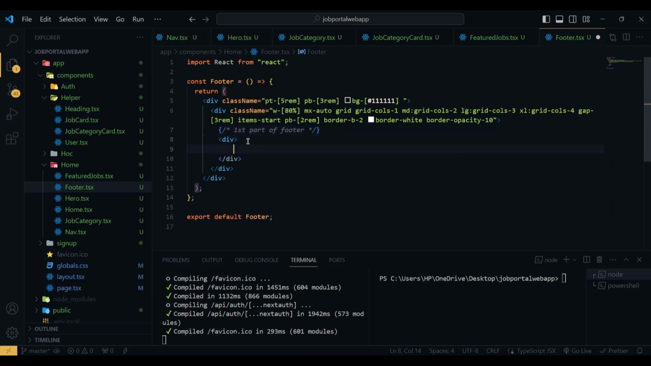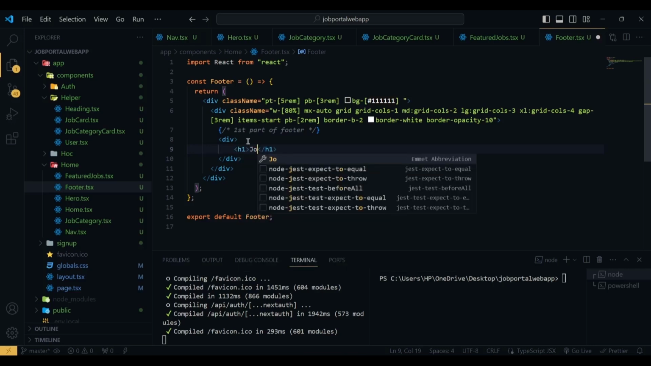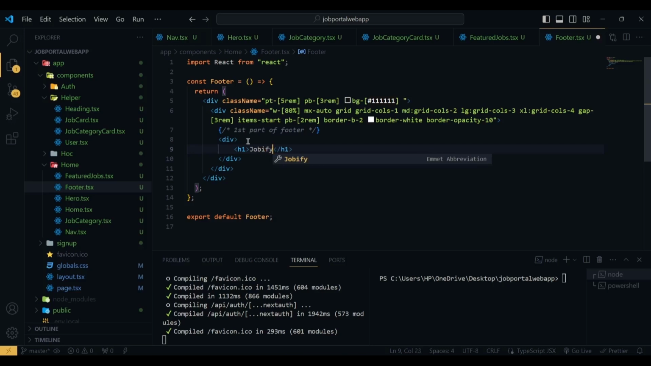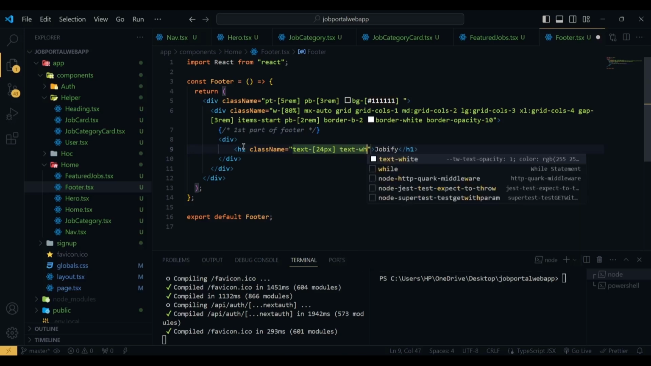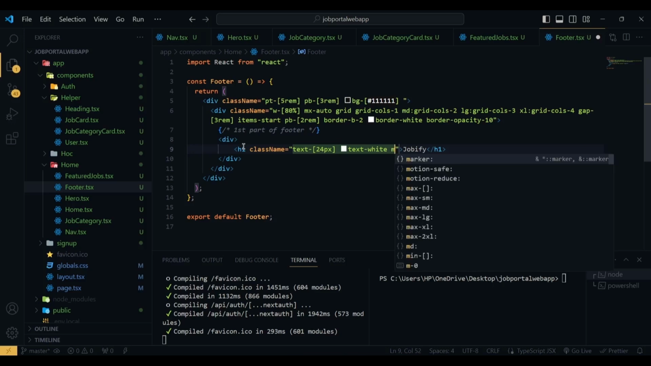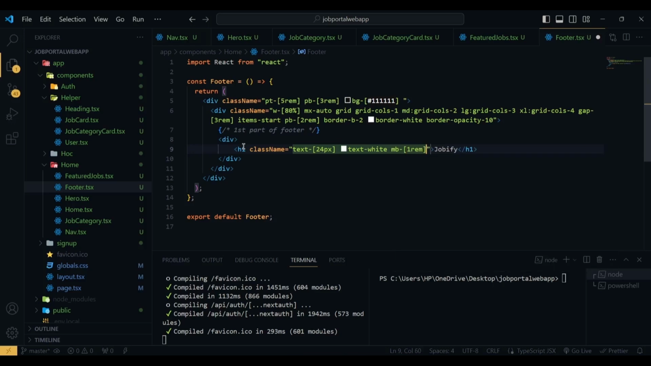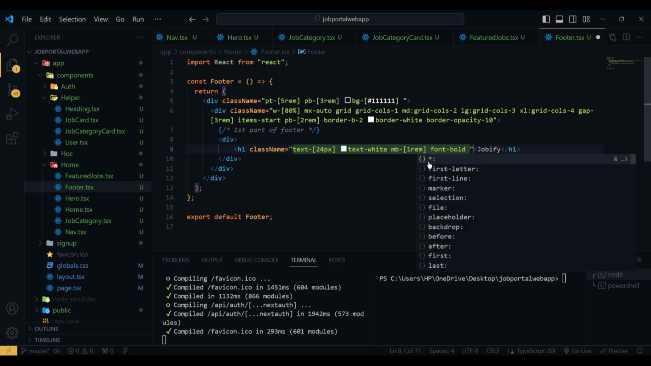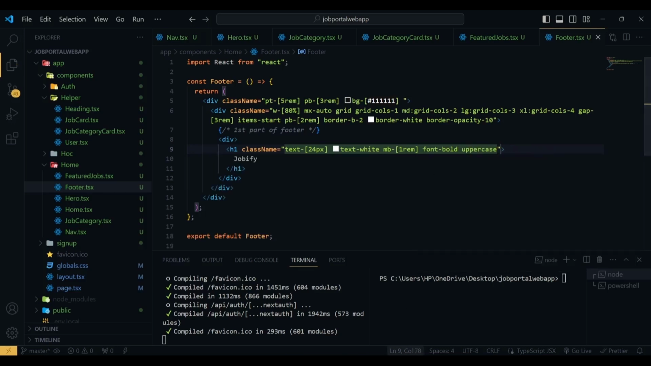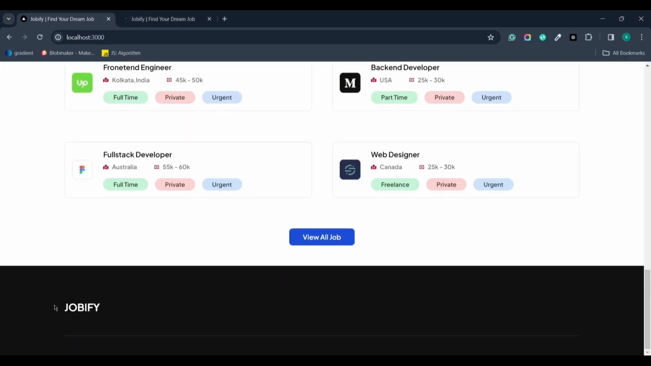So in this div we have an h1. Here we are going to give the text Jobify, simply our application name. Then we have a class name of text 24 pixel, text of white, margin bottom will be 1 rem, font will be bold, and we are going to use uppercase. So this is our title.